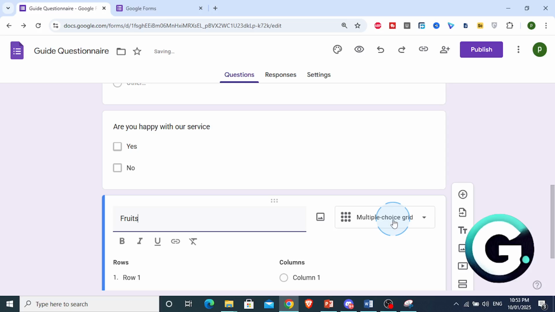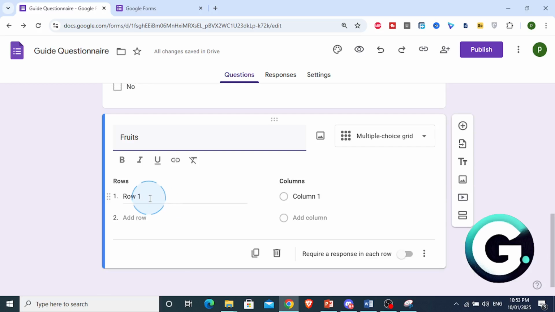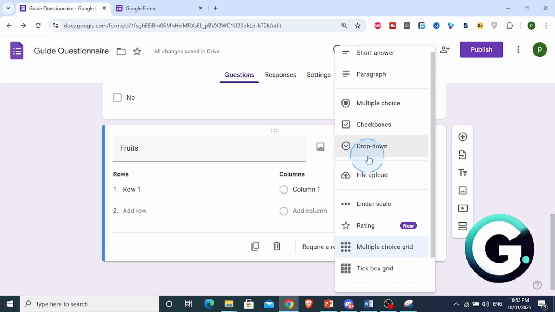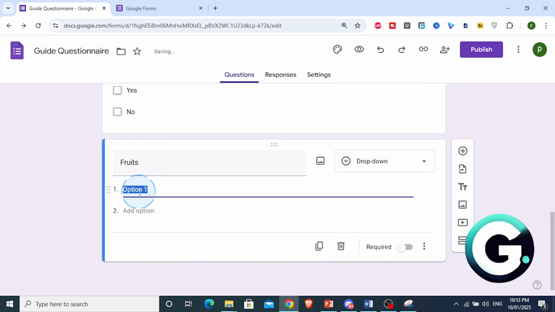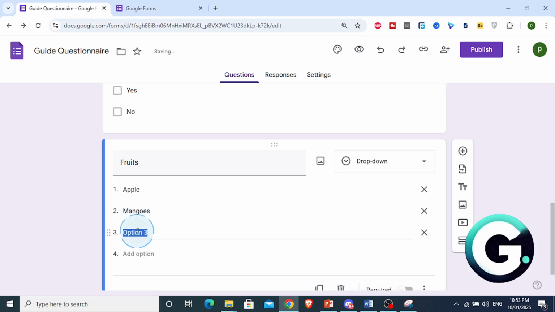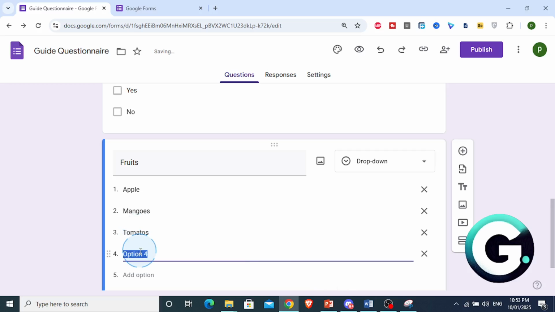multiple choice. We can have a multiple choice grid right here. It's trying to be smart and trying to figure out what you would actually like. So I'm gonna do a drop down. An option would be apple. Mangoes. Tomatoes are fruits, guys. So those are fruits. And let's do, well, bananas, right? That's another fruit. So we can do that.